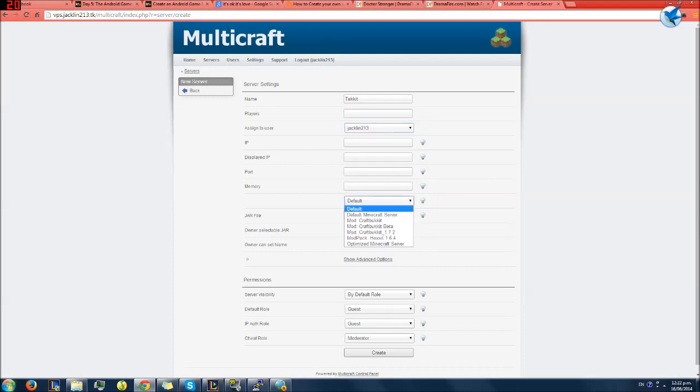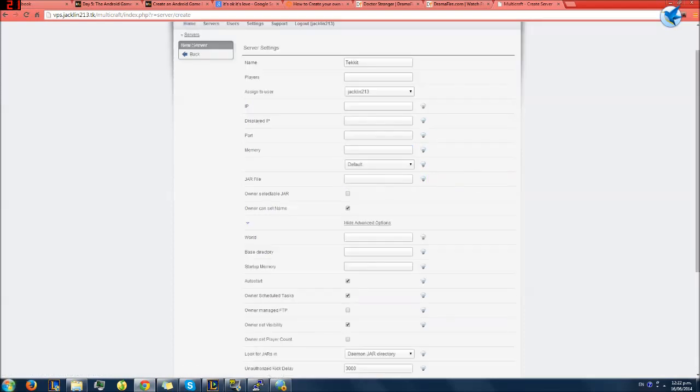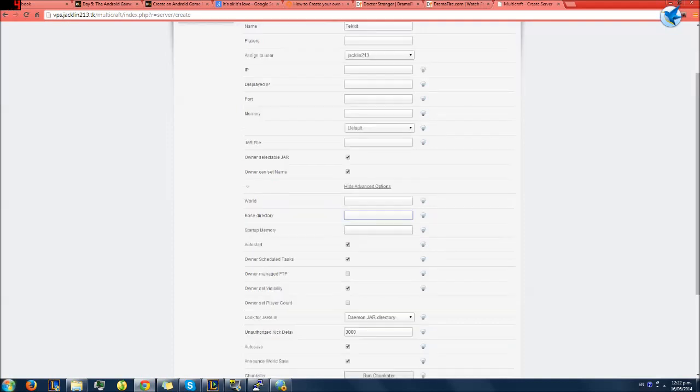For this tutorial, you need a basic understanding of how to use your control panel already. So I'm just going to select own a selectable jar, and your base directory you can name yourself or let Multicraft decide for you. For the purpose of this tutorial, I'm going to name it Tekkit.